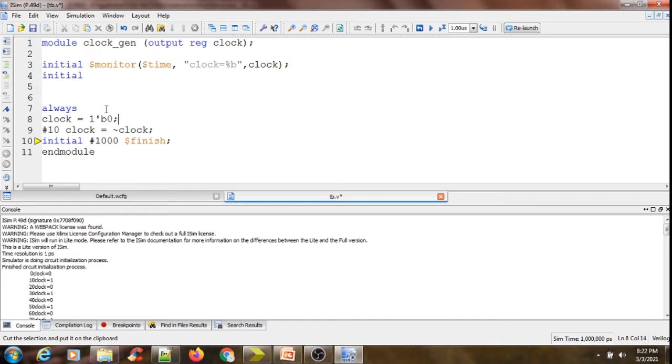If I place it inside the always block, the clock will be initialized every time, as it is present inside the always block. Once it is present inside the always block, it is initialized every time, and the simulation will not advance. So this is the wrong programming style. And this is the right programming style.